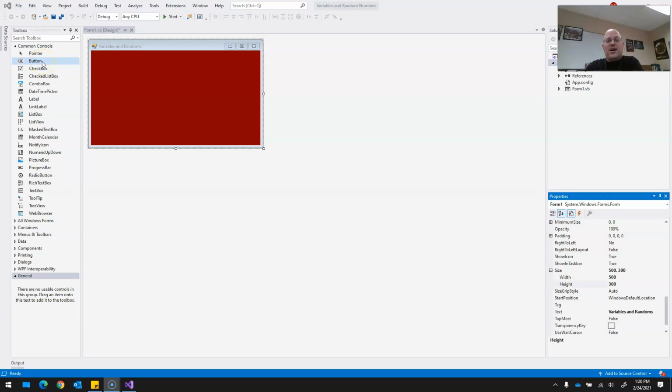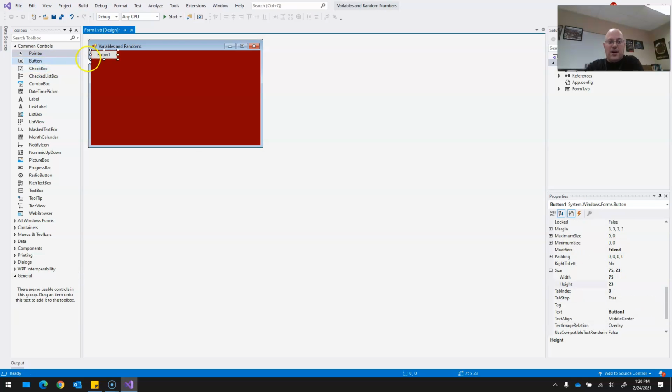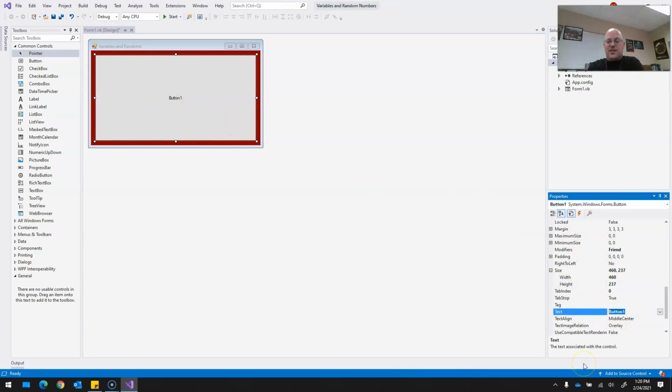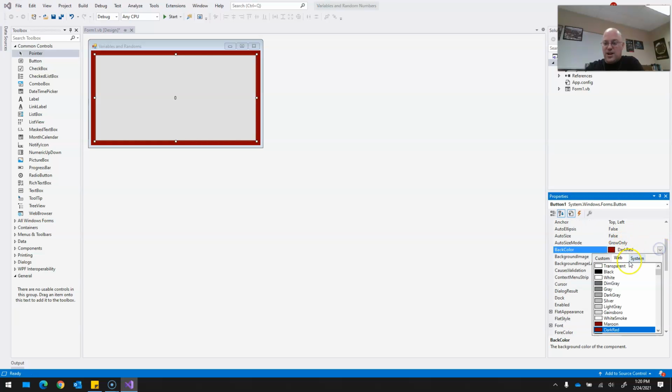Next thing I'm going to do, early on, we're going to often make a button. So I'm going to just click a button. I'm going to make my button nice and big, covering up nearly the entire form. And on my button, I'm going to go to text. And I'm going to change my text to 0 at the moment because I am going to do randoms, so random numbers. I'm going to go to the background color. I'm going to just choose a color that sort of stands out. Perhaps I will do violet.